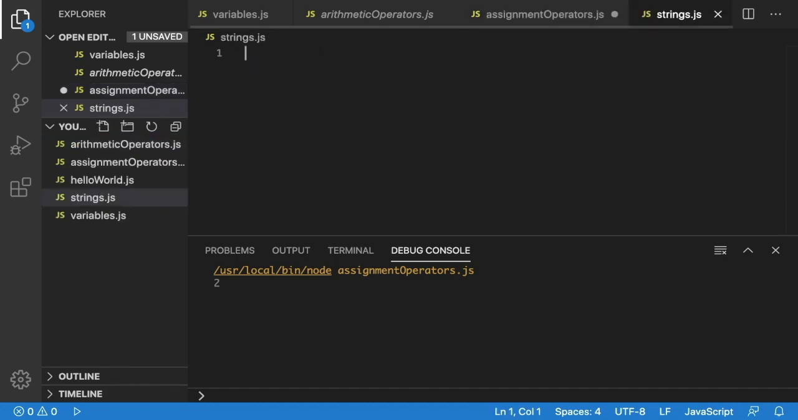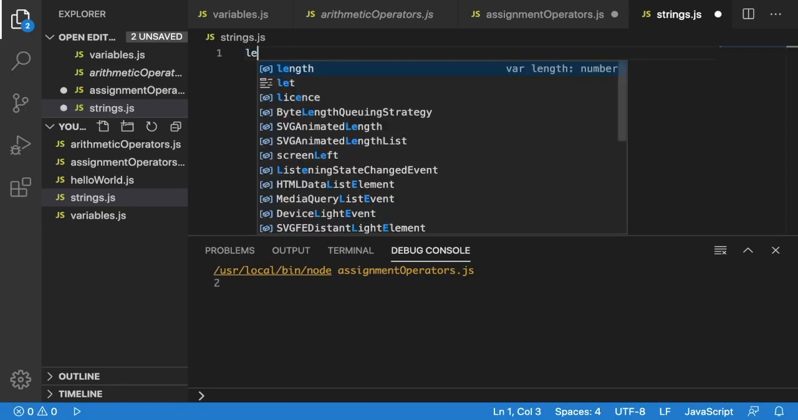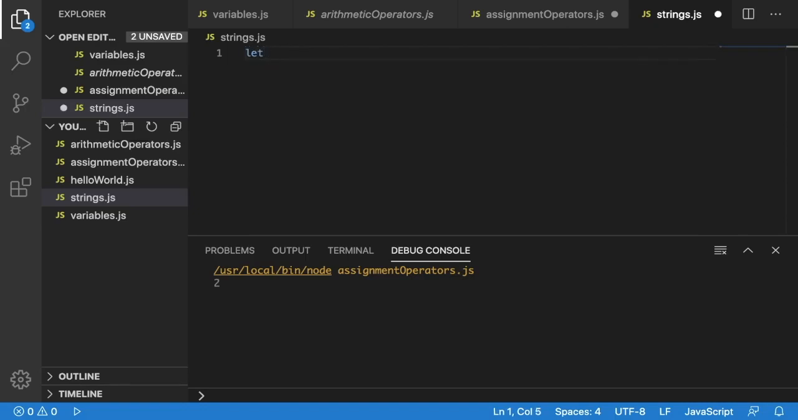strings.js. So to start off we're going to create two variables and we're going to put in two strings for these variables. So I'm going to just set let and s1. S1 is going to be our variable name. It's going to be short for string1, and I'm going to set it equal to Ryan.